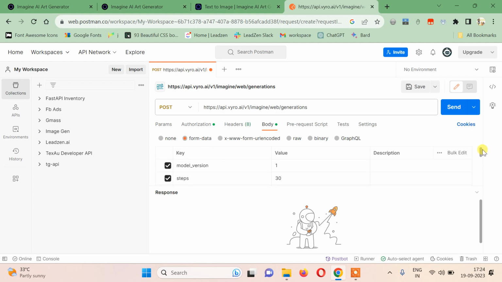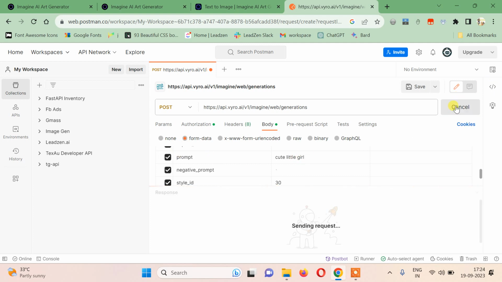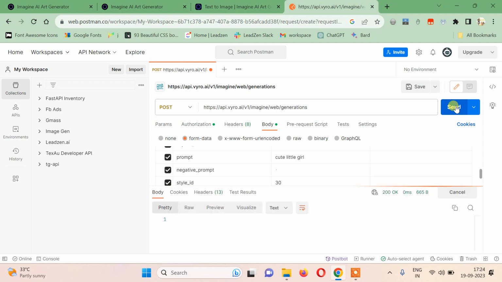Okay. Now we are good to go. So the body is this. Everything looks good. The prompt is cute little girl. Let's try to generate. Let's see if it works or not. If we are lucky, we'll be able to generate it. Okay. So wait for some time.